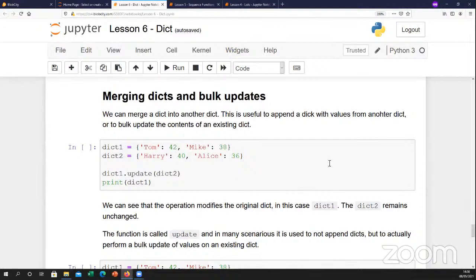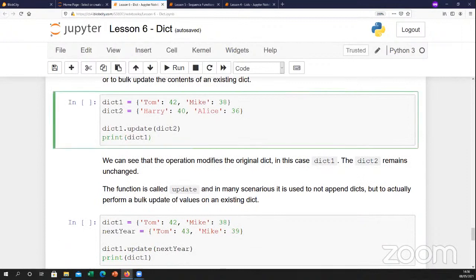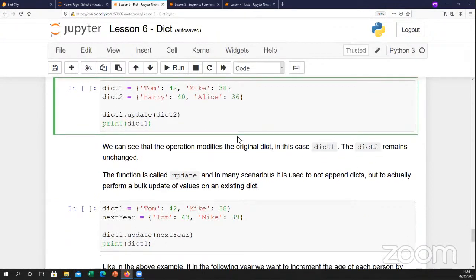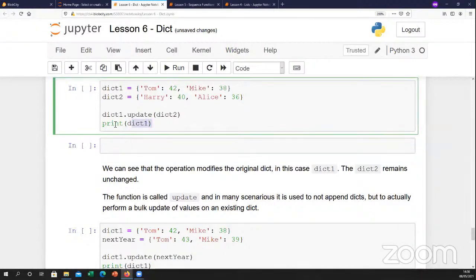So let me just insert a block here. So I'm going to show you, insert the cell below. And so, are we printing these values? You can see that we are simply printing dictionary 1. We are not printing dictionary 2. So we are saying dictionary 1 dot update.